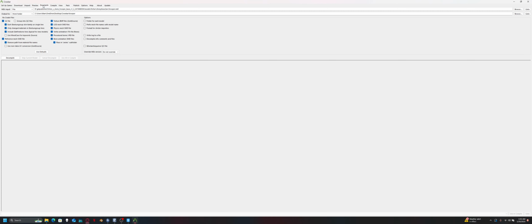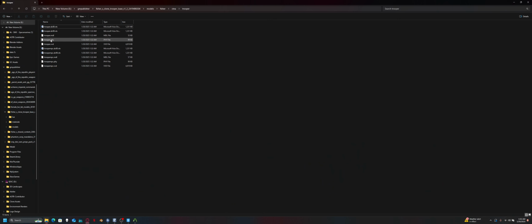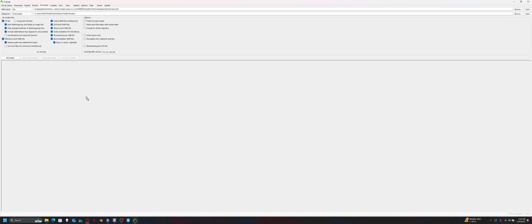Next, you want to go to Decompile, and then open the folder that has the .mdl file, the model file. Click it and drag it to Crowbar. What this is going to do is set this into the MDL input.